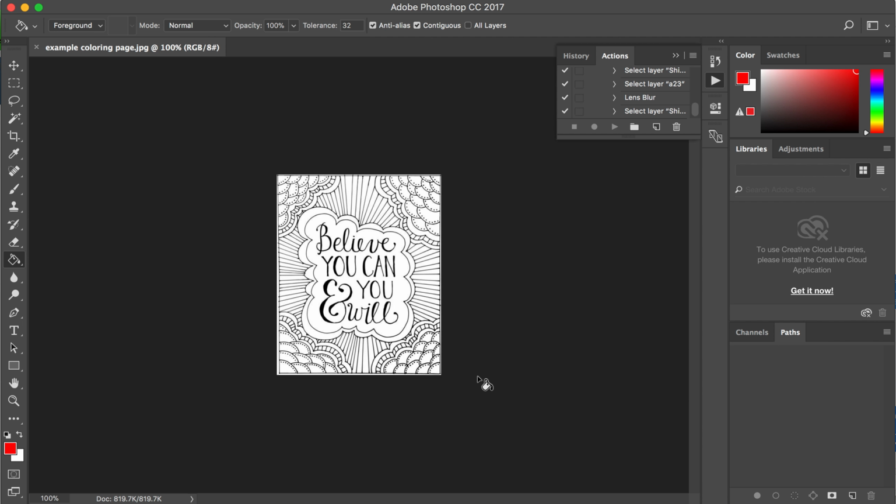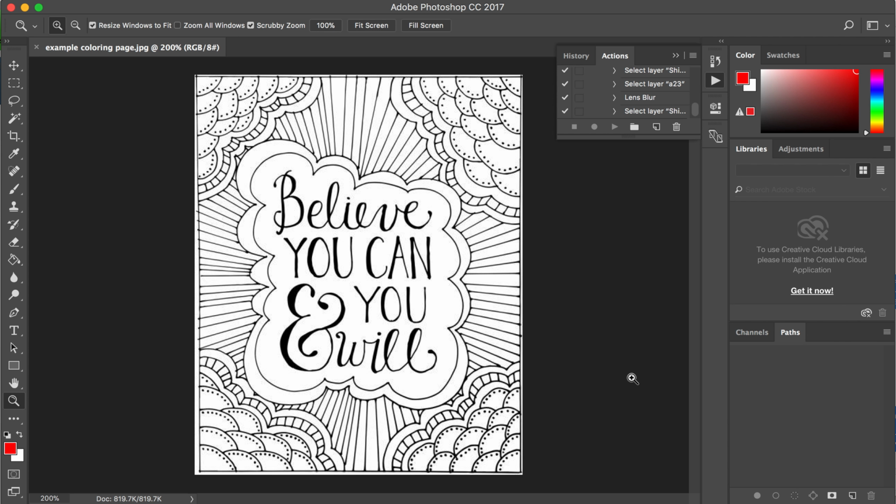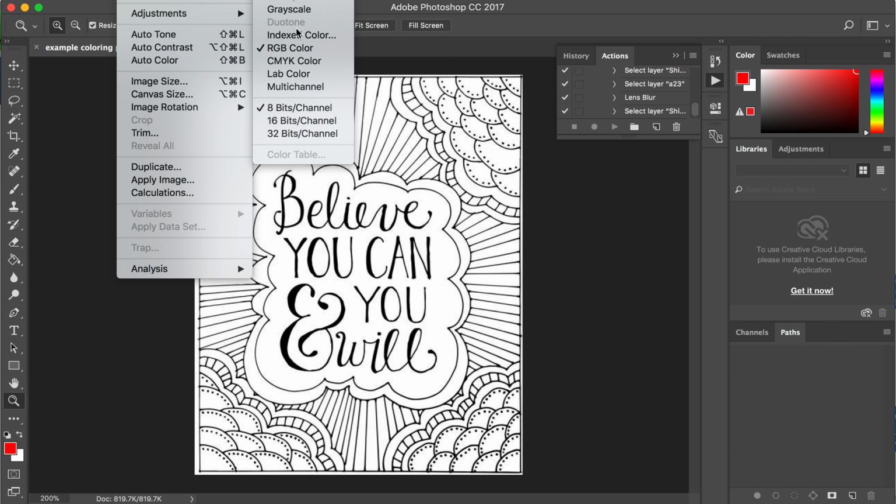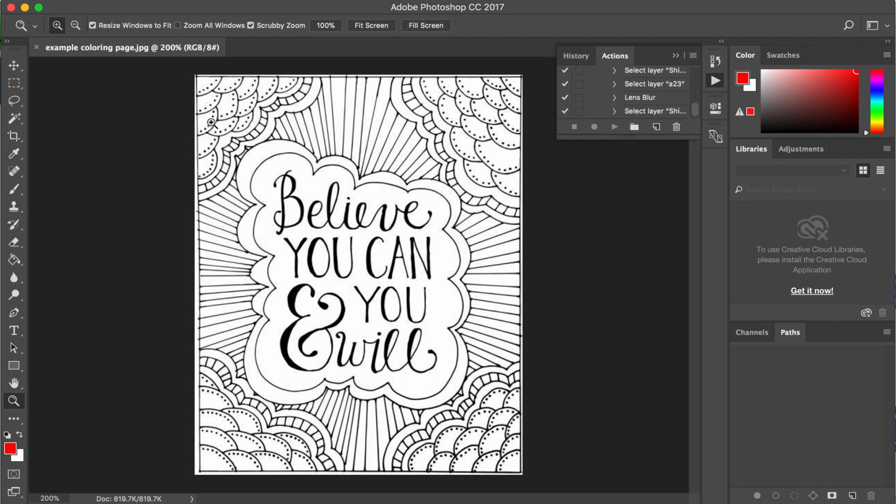This is a pretty small image, so I'm going to go to my magnifying glass and zoom in a little bit so you can see. First things first, I need to make sure of my color mode. Obviously these images are in black and white, so a lot of times they will be in grayscale mode. So I'm going to go up to Image, down to Mode, and make sure I'm on CMYK or RGB. Because I'm working online for digital, I'll stay in RGB.